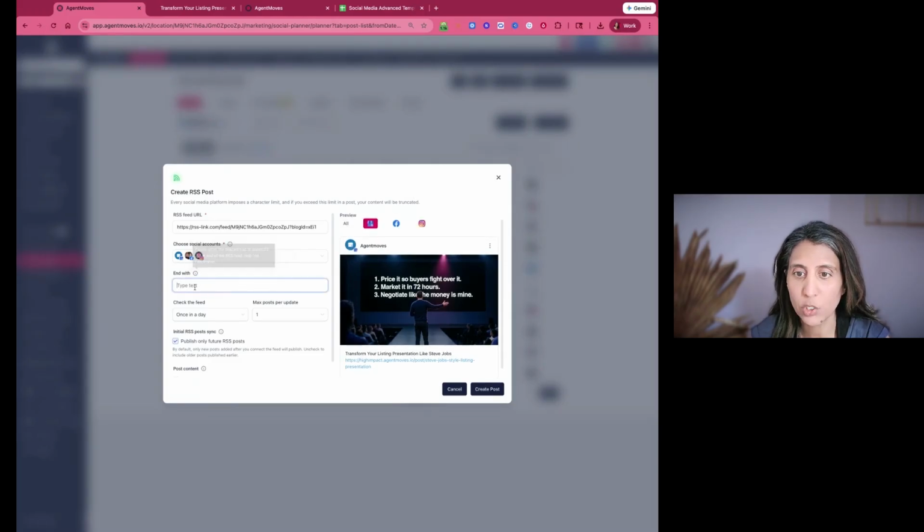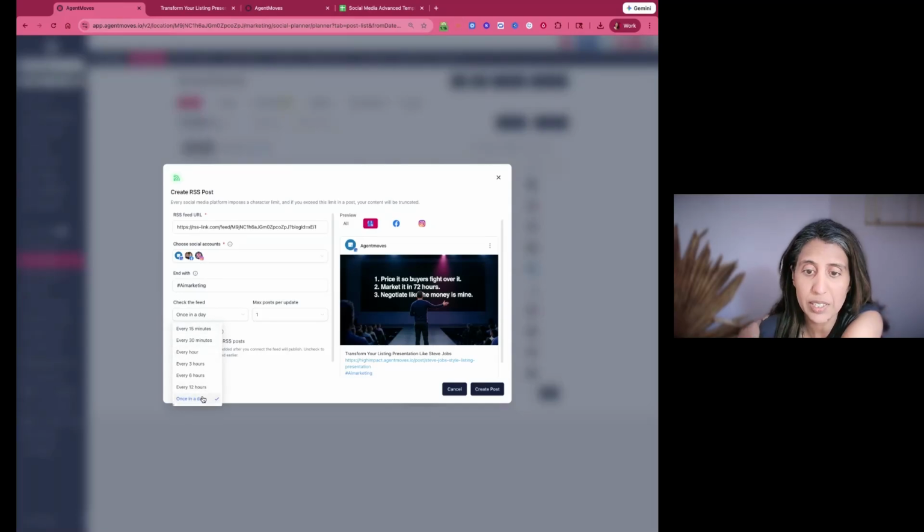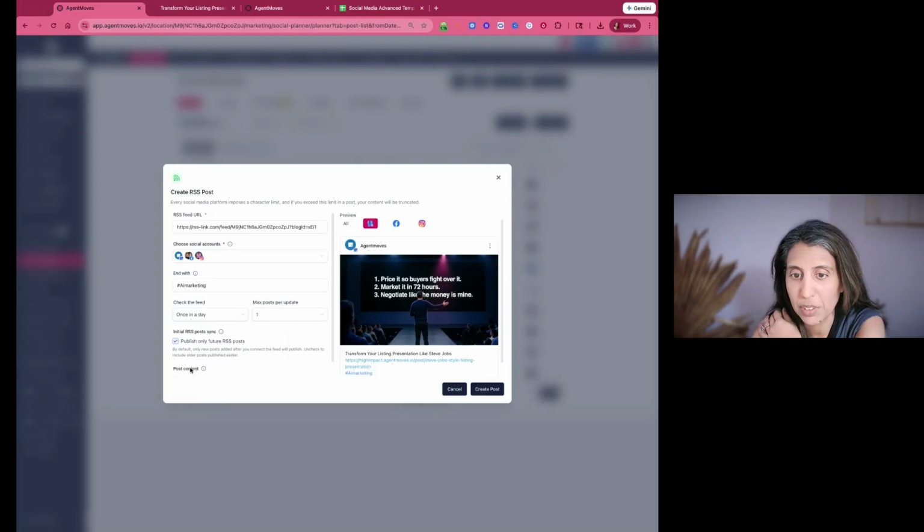You can add any sort of text that you want, for example, hashtag, whatever you may want. And then it will check the feed as often as you want it to. So as frequently as 15 minutes, but once a day is plenty. How many posts do you want in each update? You could actually put more. I just want one. One is perfectly fine. And then you would hit create post.